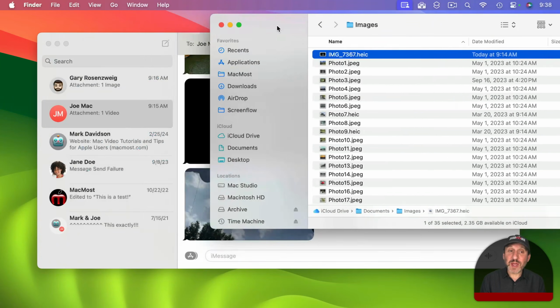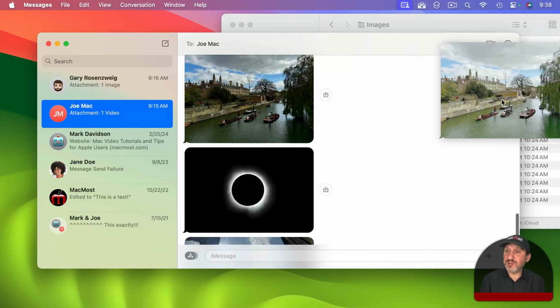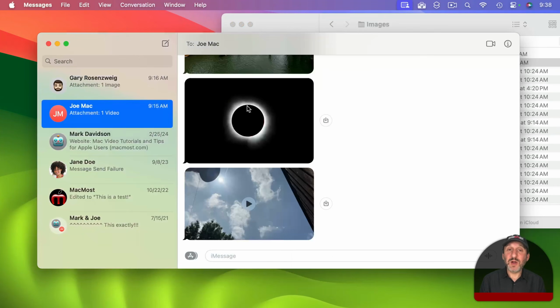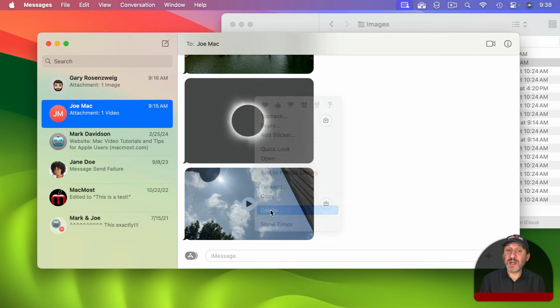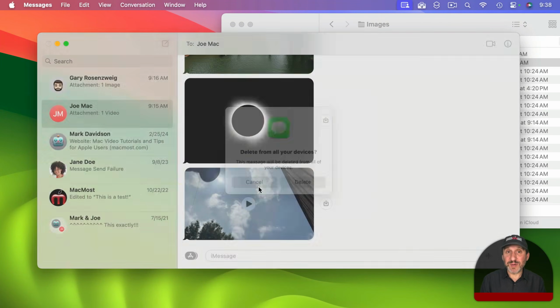But you could also just drag and drop. So I could take this image right here, for instance, and drag it into the Finder like that, and you can see that also works. Also notice that when you bring up the context menu, you have the option to delete right here. So you could get rid of this after saving it, or if you don't want to save it, just get rid of it.